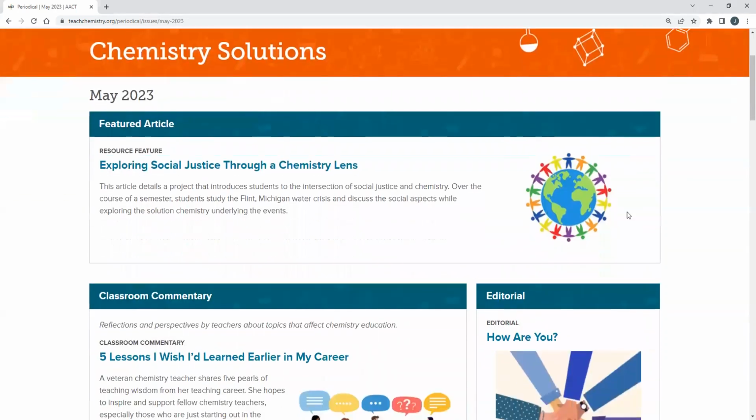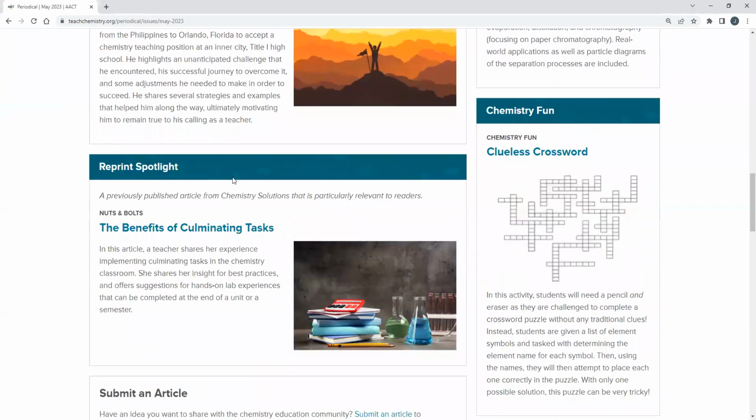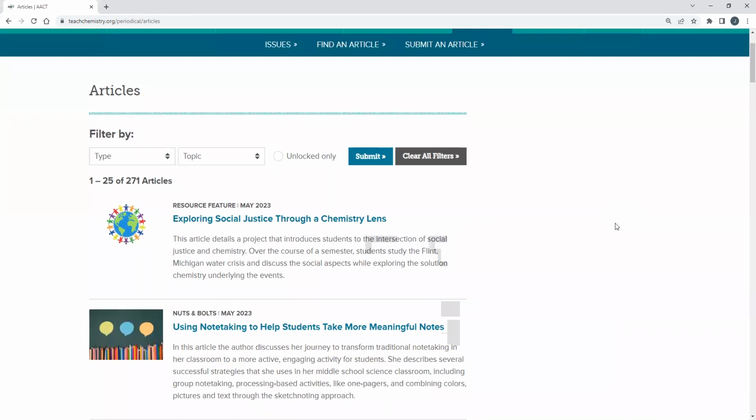In this past year, we added a new column to Chemistry Solutions, which was exciting. We called that our reprint spotlight. So it's actually an article that was previously published in the periodical some point in the last 9 years. And we just picked a very timely, exciting, popular article from the past, and we featured it again in the issue. And this was a great way to feature content that is available, but maybe not promoted right now. If you go to our archives, you can see we have 271 articles. So it is nice to go back into the past and see what might be of benefit to teachers and be able to highlight it again in the newest issue.